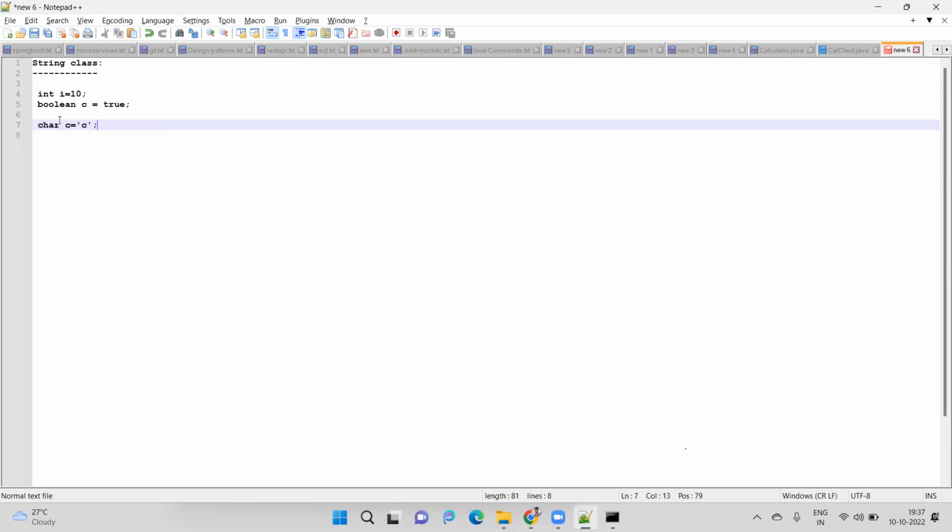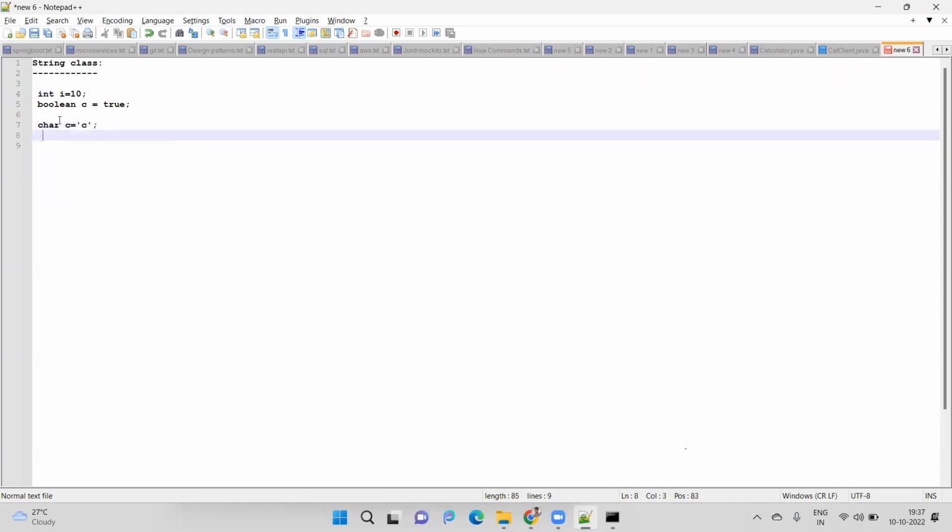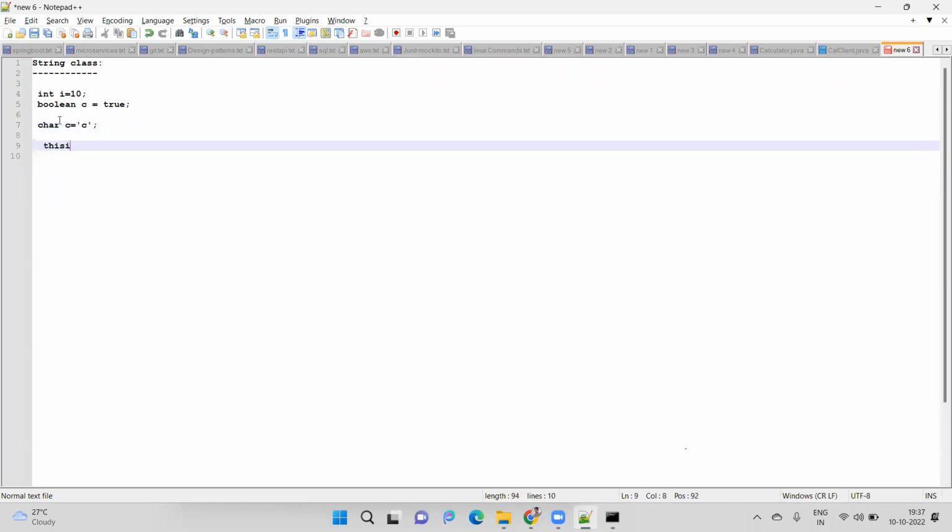But how to represent words or lines? This is what I want to represent, this is the Java class. How to represent this? Will char work here or not? It will not work. This is not a single character, it is a sequence of characters. To represent a sequence of characters, we have to go for the String.